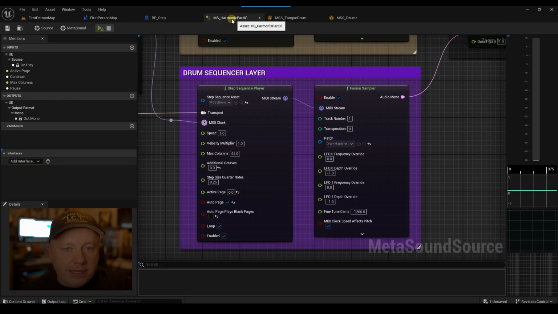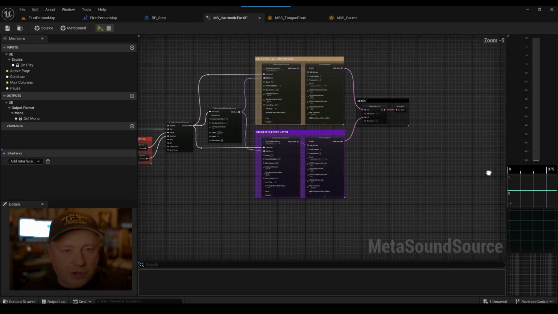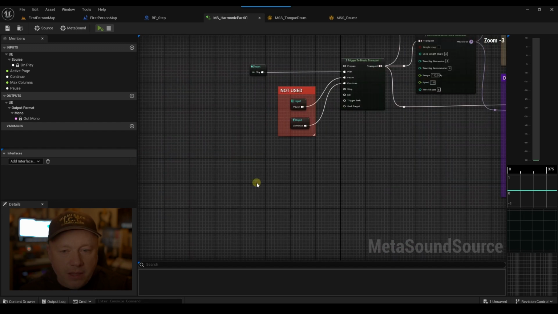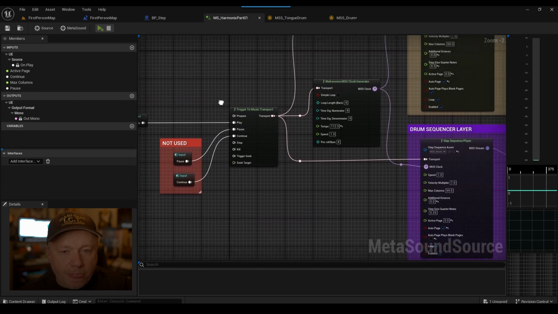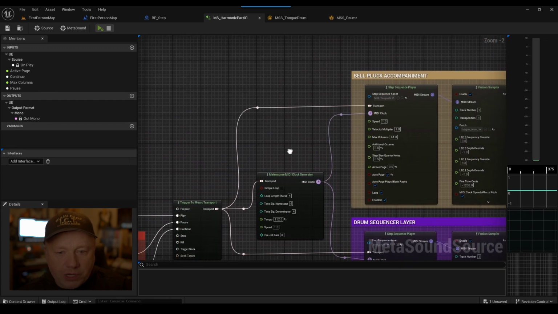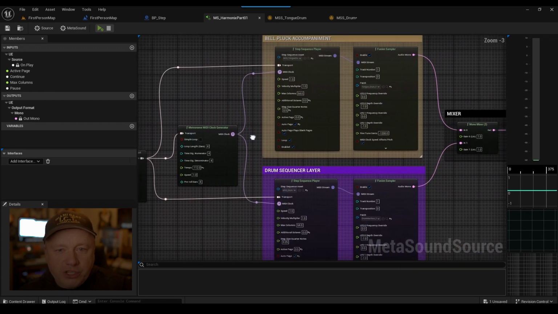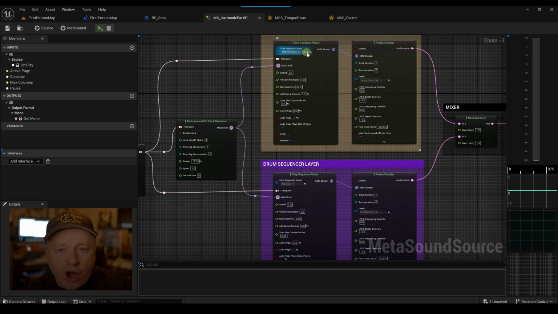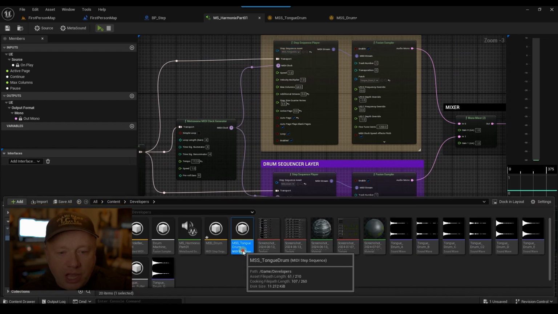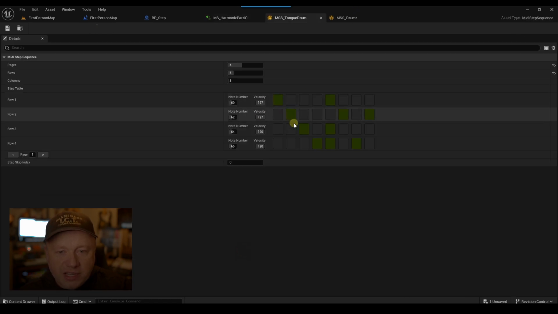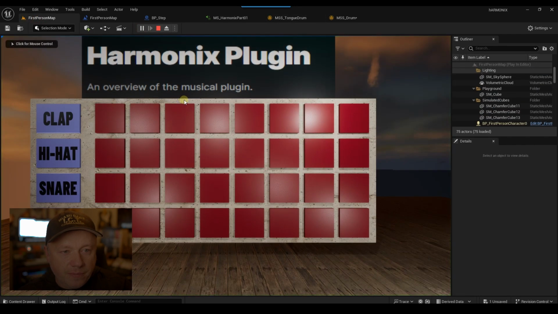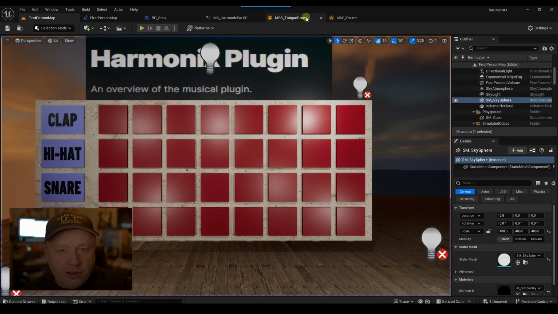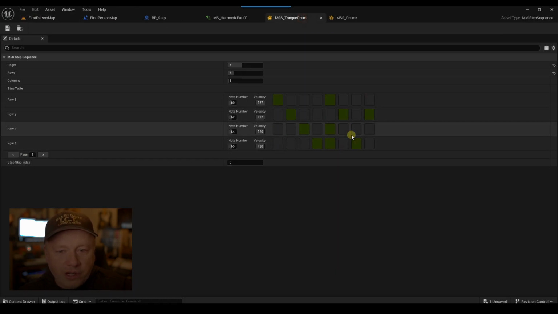Okay, so let's check out the first thing, which is our MetaSound. It's a pretty simple MetaSound. What we have here is on play, we're going to trigger our music transport. We're going to start a MIDI clock, and we're going to play two sequences. We're going to play our tongue drum sequence, which is the bells that you hear. That is our tongue drum sampler, and you're hearing this pattern played over and over.